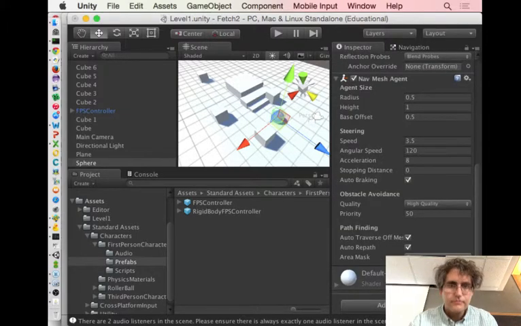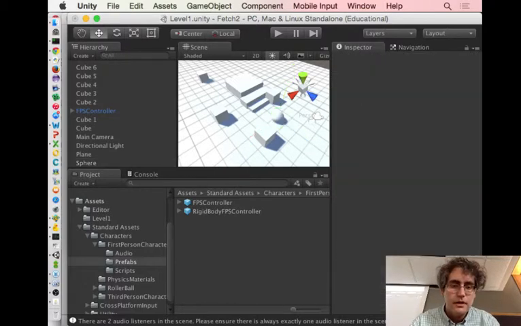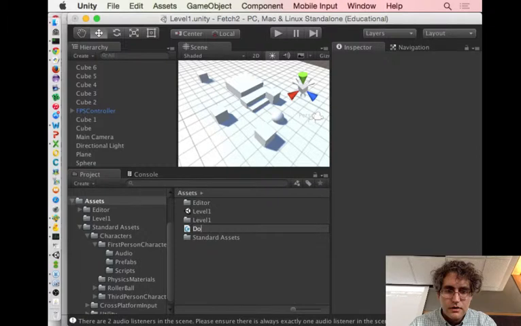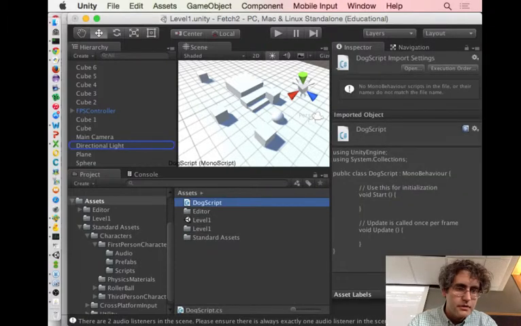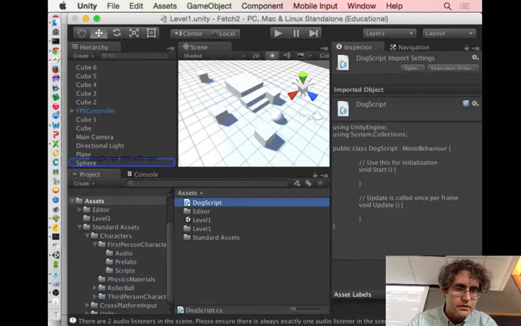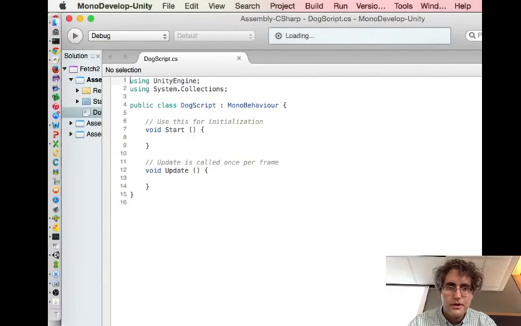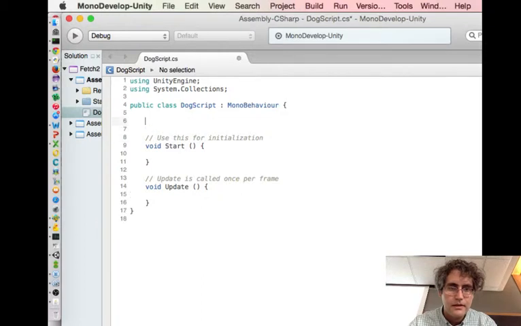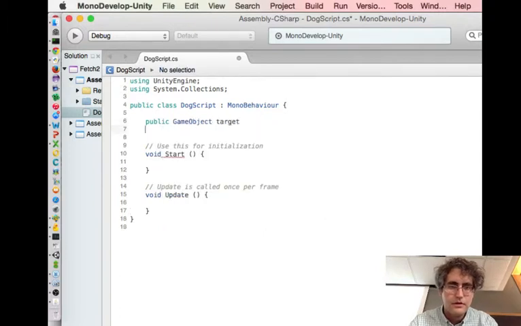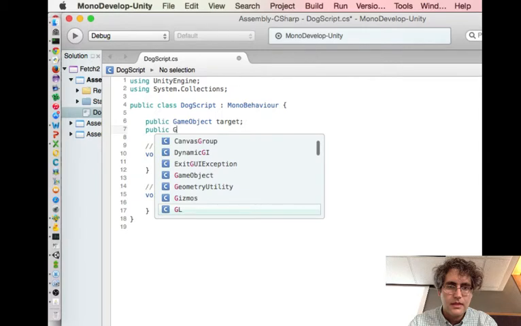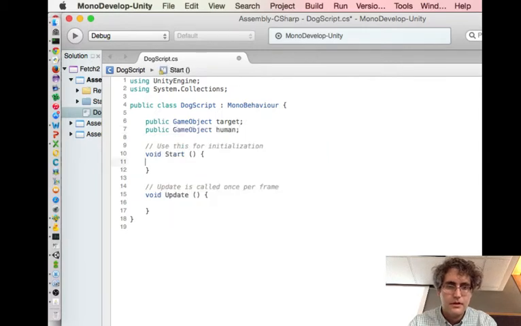To really make the nav mesh agent work, we need our own scripts. Saw those before. Let's make a new script. Dog script. Dog script goes onto the sphere. Don't forget to connect them. And now we can open it back up. Give ourselves our pieces. Public game object target, human. Start.